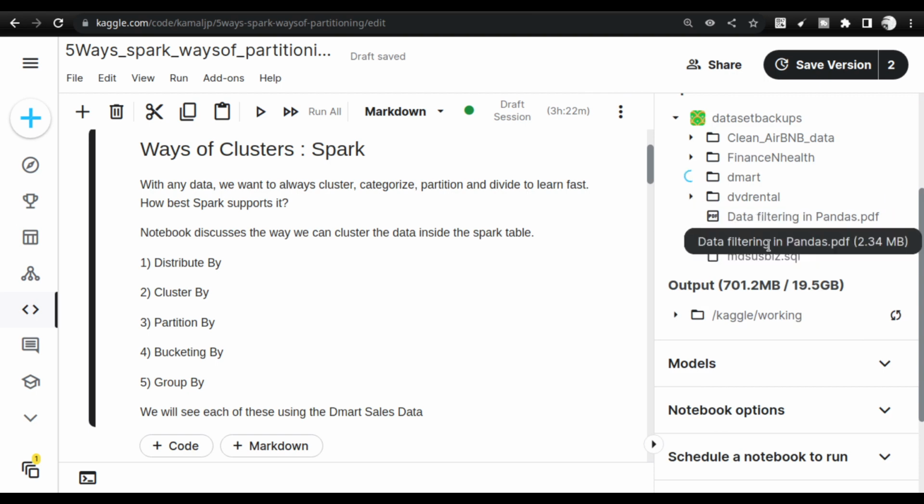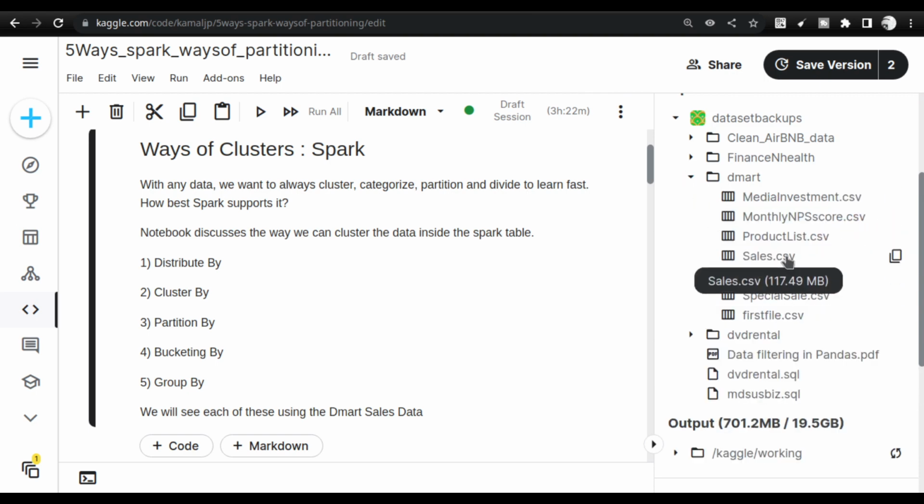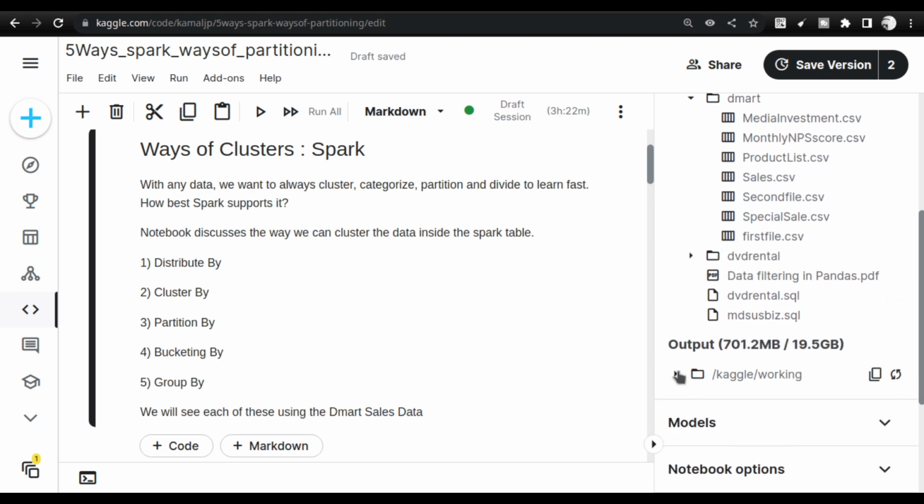In that, I'll be working primarily on these two. This is 120 MB of sales data, and this is 160 MB of another type of sales data. There are other small files also. Since I am working on clustering, partitioning, etc., I wanted to work on a big file, and that will actually help you guys to understand the things better.